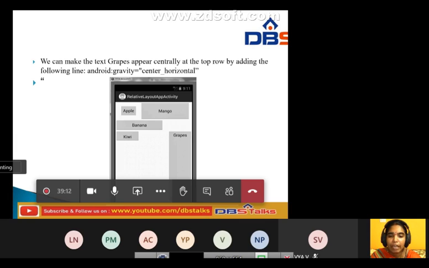Here for the apple, mango, banana, kiwi, grapes, for example we give the Android gravity for the mango. To get the top row, add the following line: android:gravity equal to center_horizontal. That's why the grapes come to the top row. Center horizontal means you give the grapes top row.